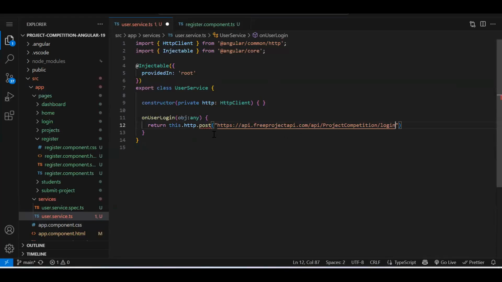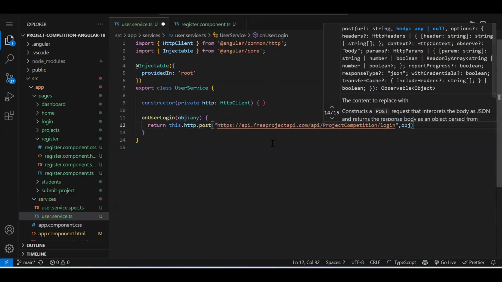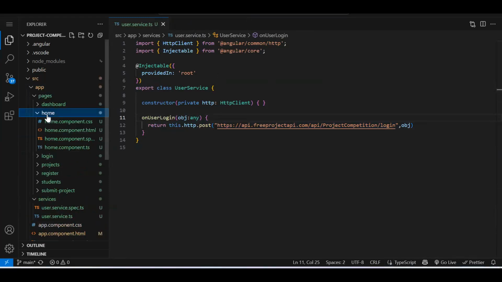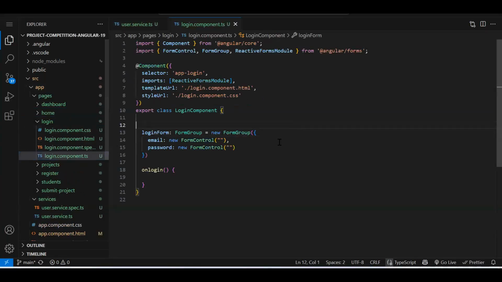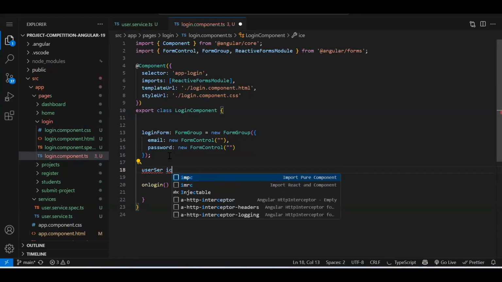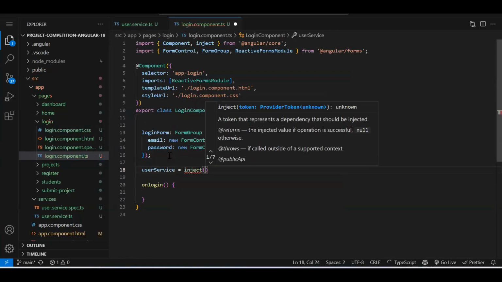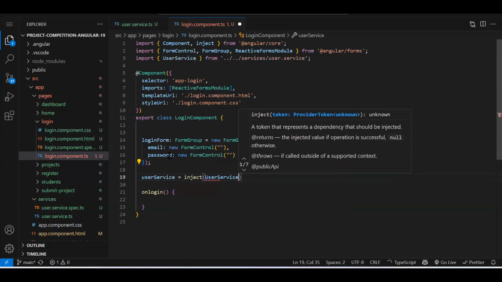Now, as I said, the post API needs two parameters. The first is the URL and the second is the object. So this function is going to make the API call, and whatever response we get, it is going to return. Fine. Now we have created our service. Now this service we need to inject into our login component. So over here, inject user service. What we need to inject? Our user service. This one.